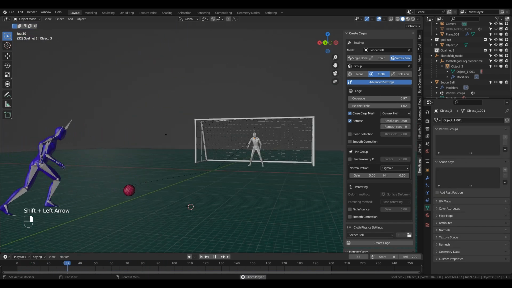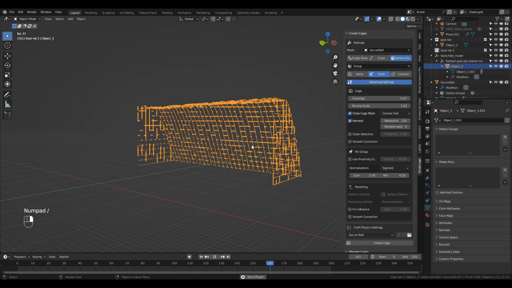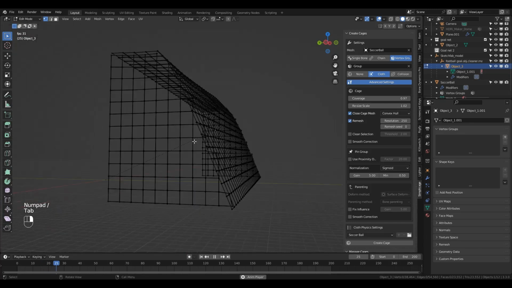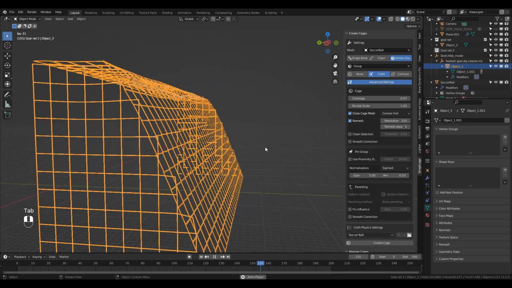Now let's jump to the goal net. We start by inspecting the object. It has no armature and the mesh is not manifold, which means that the vertices are not all connected to each other. We need to go through the same steps like we did with the ball.